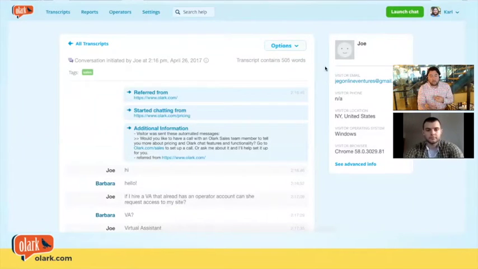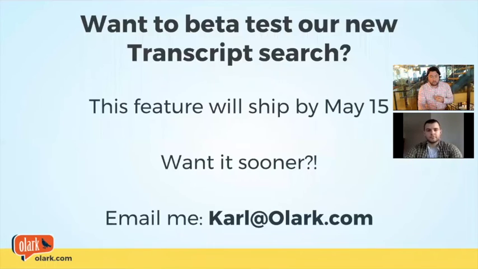So now we've surfaced some of that visitor information and made that easier to find. You get more information that you would have gotten out of the chat itself. So you're seeing where they came from. Did a targeted chat rule fire that initiated this conversation? We made it cleaner and easier to read and go through.